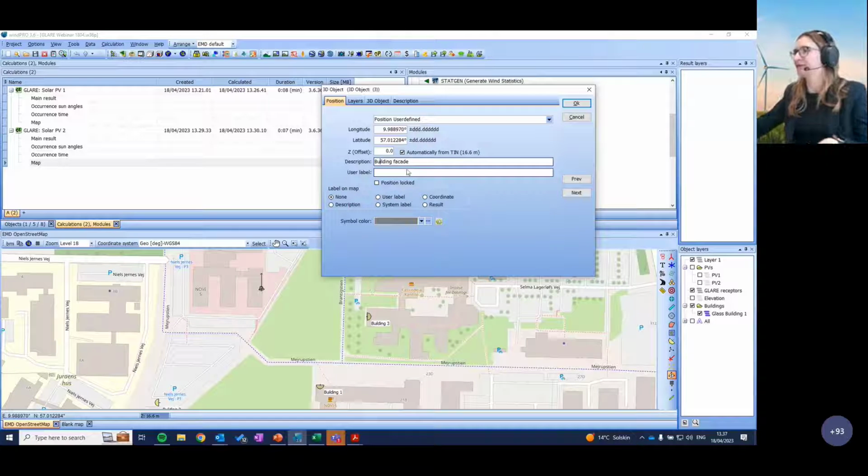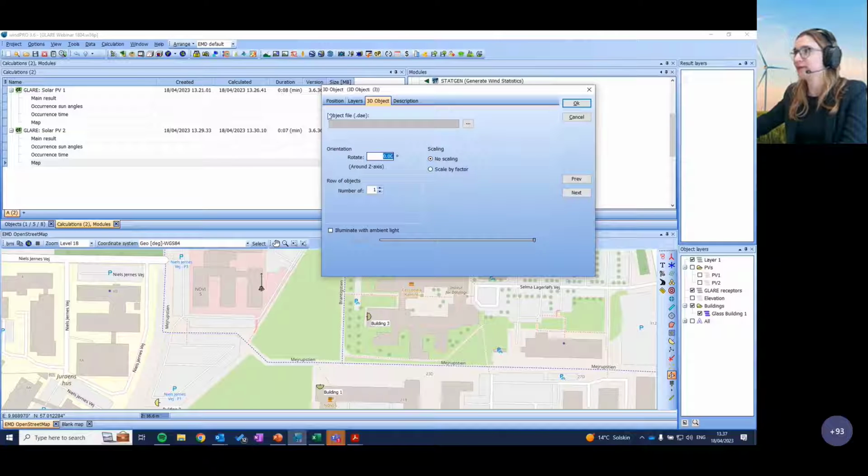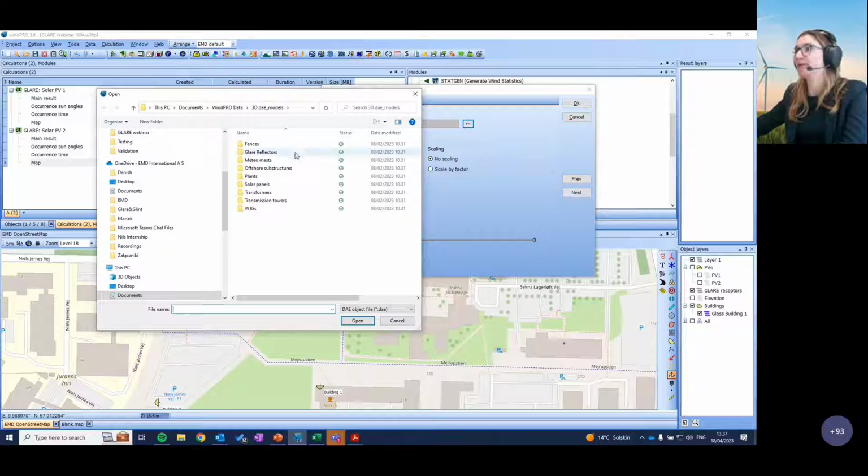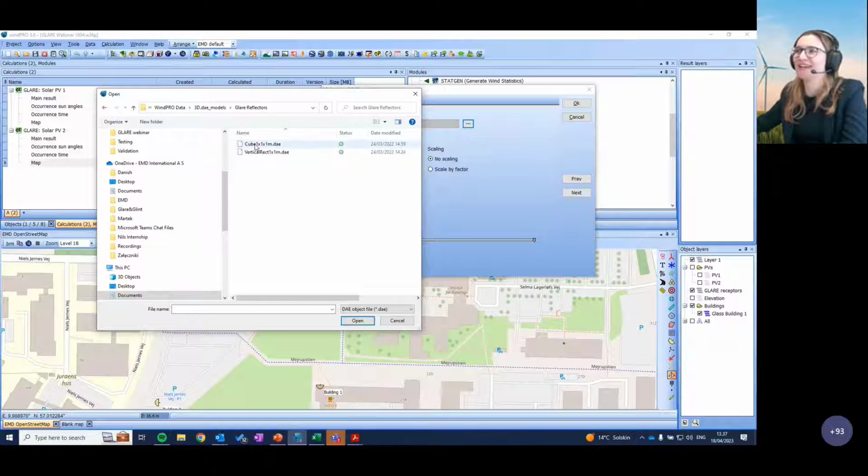Yes. And we can also specify the exact location, but you can also do this on the map and move it around. You have to select the object file. What we did is that we prepared the glare reflectors that you can use. That is simply a cube that is 1 by 1 by 1 meter, or a rectangle that is 1 by 1 meter, which you can later scale to the sizes that you want to use in the project. I will use the vertical rectangle to simulate the glass facade of the building.